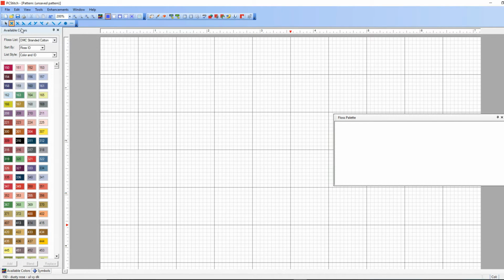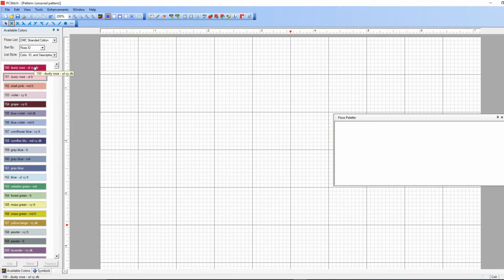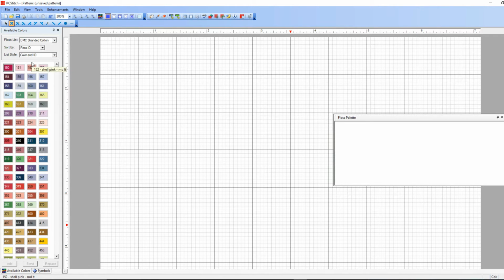Now there's available colors here. DMC stranded cotton is what I have, but they have JMP coats, Krennic, Mill Hill, Madeira, Weeks Dye Works, Anchor. They have a whole bunch of stuff. You could probably add more if you want. So sort by floss ID, description, color. I have it by ID, and then you can list it by the color only, which looks like that, color and ID, which is my preference, or color ID and description. And I'm going with color and ID.